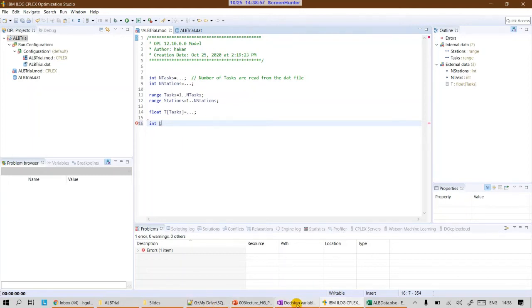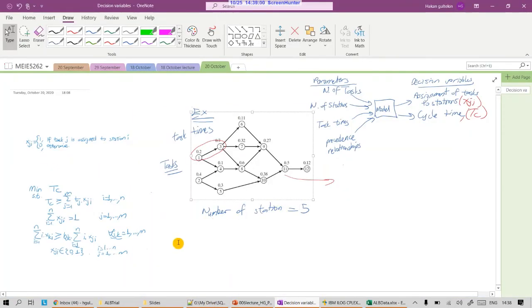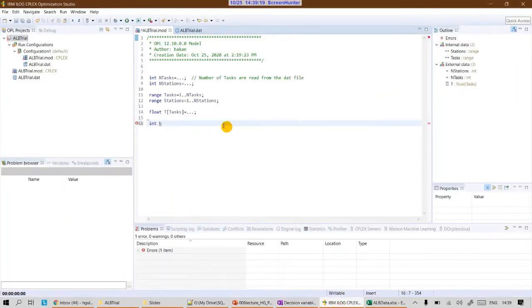But if you look at our model over here, this B is a matrix. So it is BJK. You can see the use here, BJK, and both J and K are the tasks. Okay, precedence relationship between task 2 and task 4. So it means that I need to define this B with the first index being tasks and the second index also tasks.